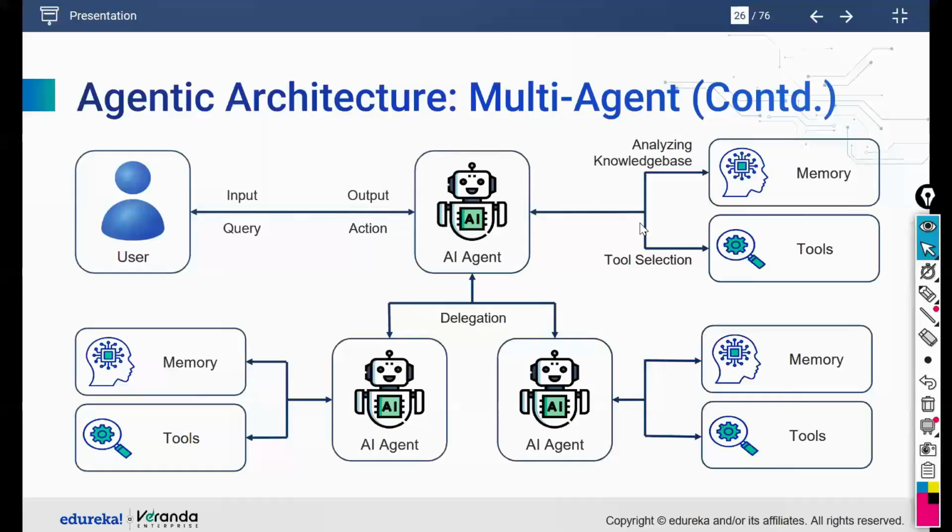So basically, this architecture is also valid for agentic AI, and everything is quite similar. Exactly. It's all the same. Thank you.